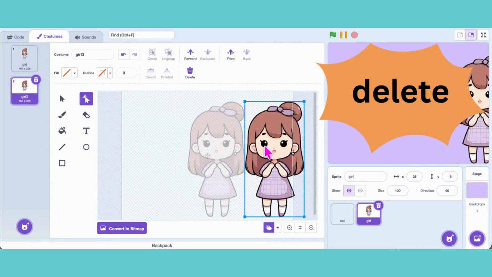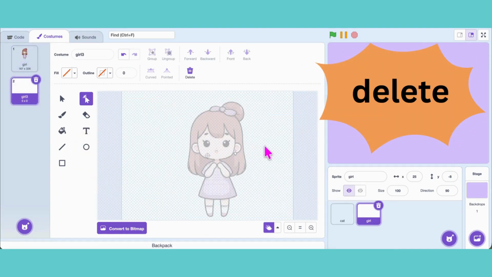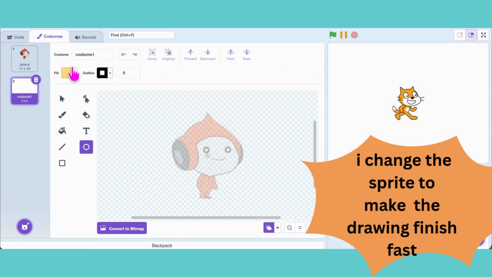Okay, now delete the duplicate. We're going to start drawing on top of the main sprite. I'm going to begin with the face.